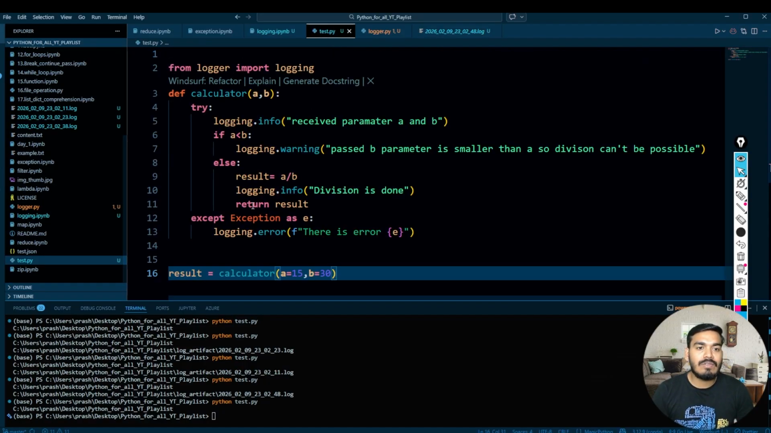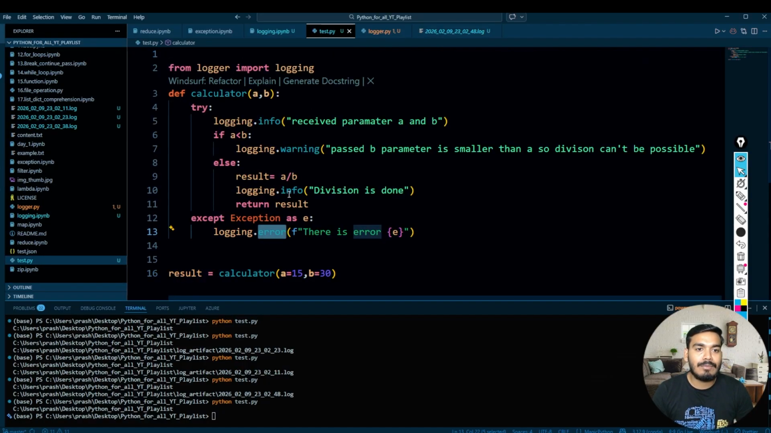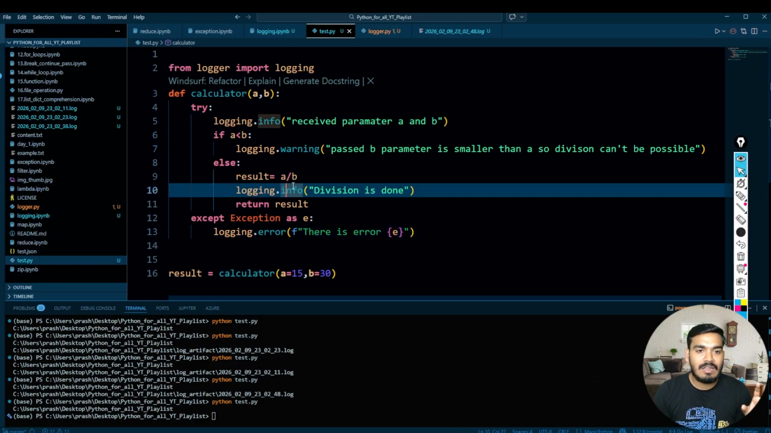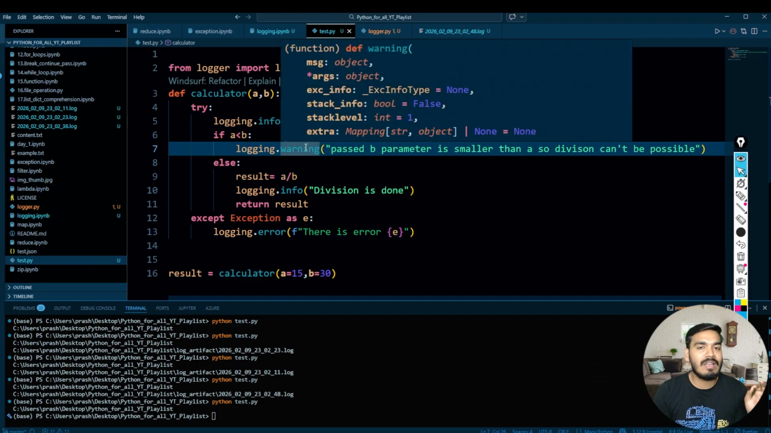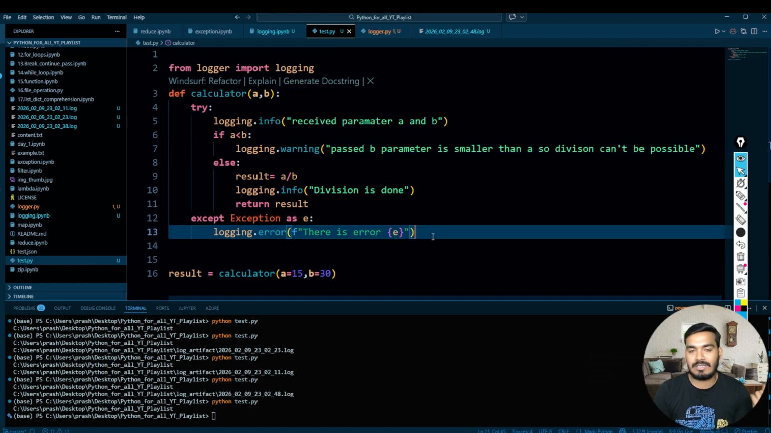Under this, we have used log error, log info, and log warning. Debug and critical we have not used, because critical usage is very minimal in the code. But yeah, error, info, warning, you get every time whenever you are writing production grade code. So this is all about this video, guys. I think you have understood in which scenario, which type of logging you have to write into the code.